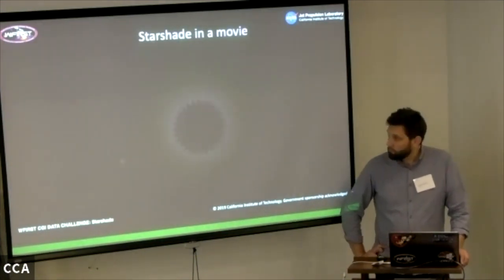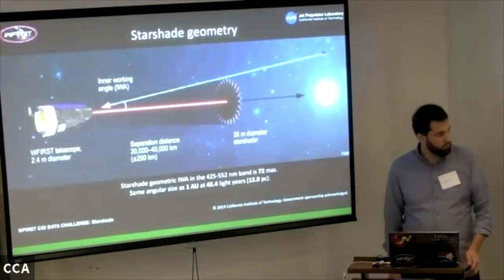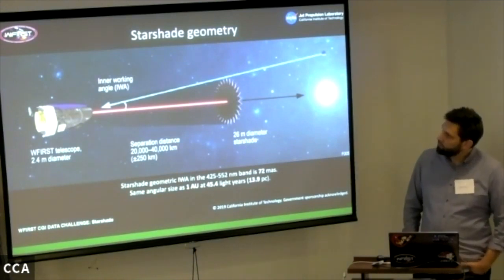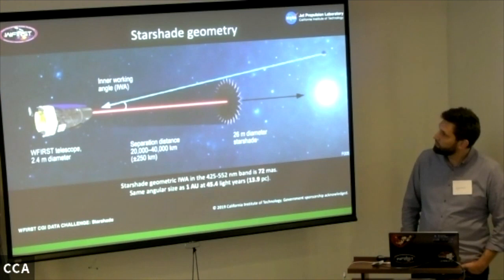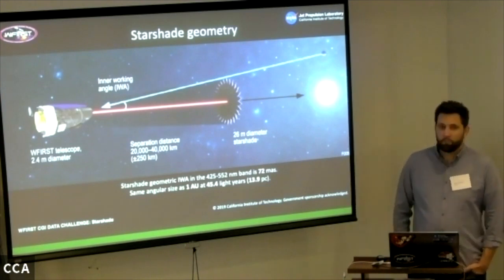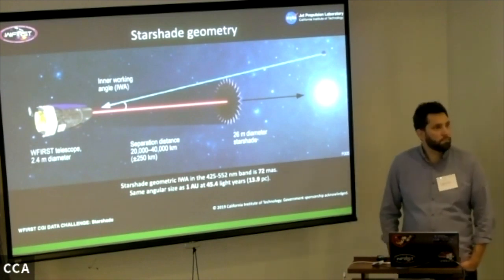So we can go to the next slide, and we will start to show something more realistic. Here is a schematic, a cartoon, for the case of WFIRST. The Starshade in this case is about 26 meters in diameter, and the separation between the telescope and the Starshade is pretty big. It is about 30,000 kilometers.